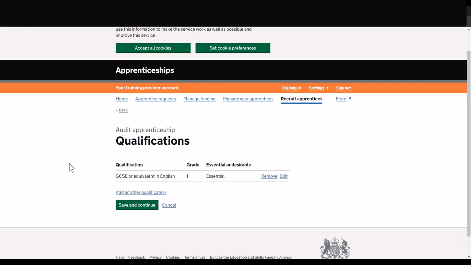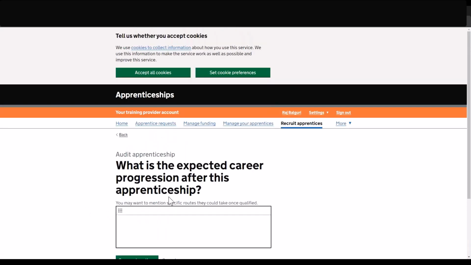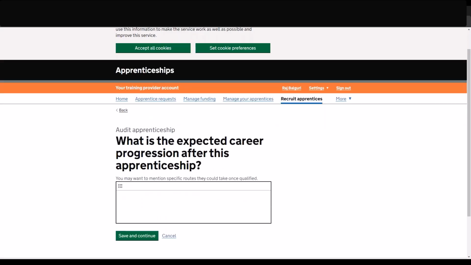You'll now be shown the qualification that you have input, and you can either add another qualification or save and continue. For this, we are not going to add anything. So let's press save.